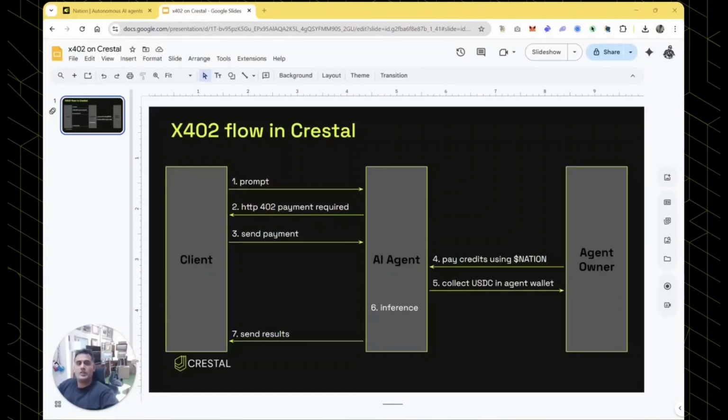Hey everyone, I wanted to share with you today how we actually designed the x402 system to work on Crestal. Many of you have asked, how does the payment go, where does the flow? So we're just going to go through it step by step and then show you a little bit how the payment comes ultimately to your wallet.